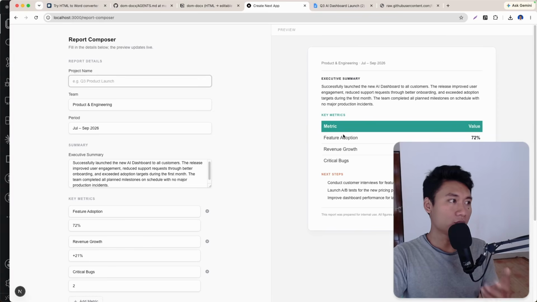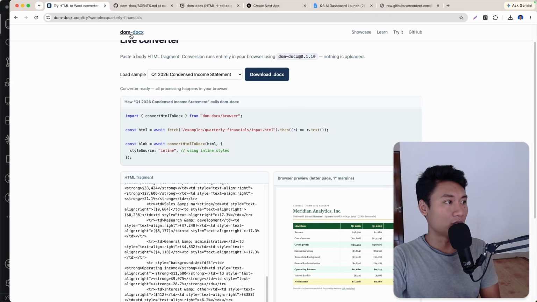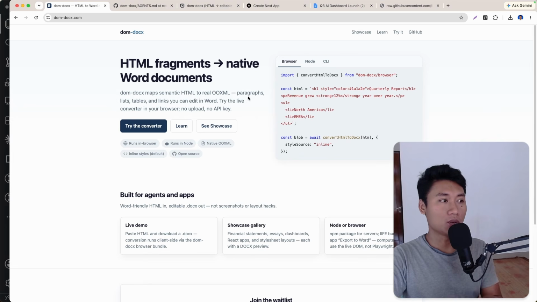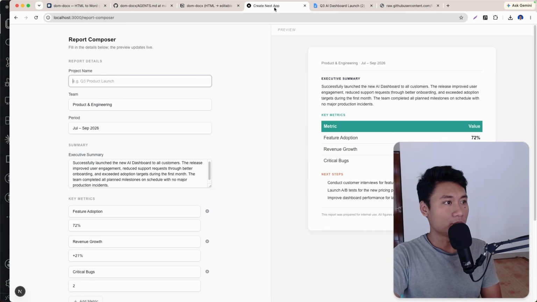In this video, I'm going to show you how to use this dom-docx package. This is really cool. It will convert your HTML fragment into a native Word document. This is the project, basically.